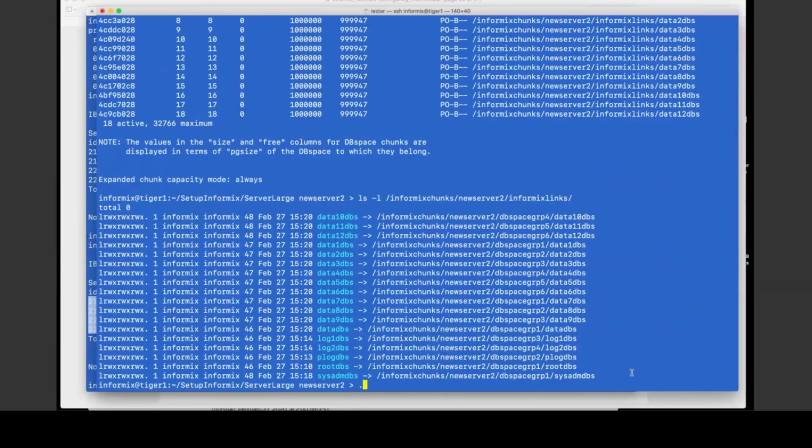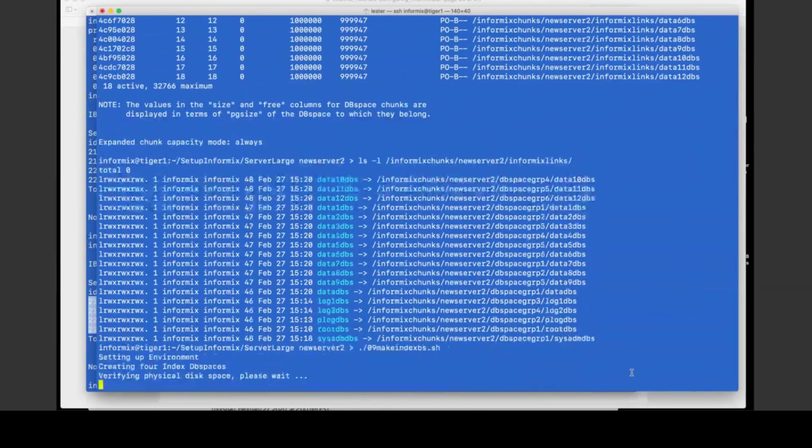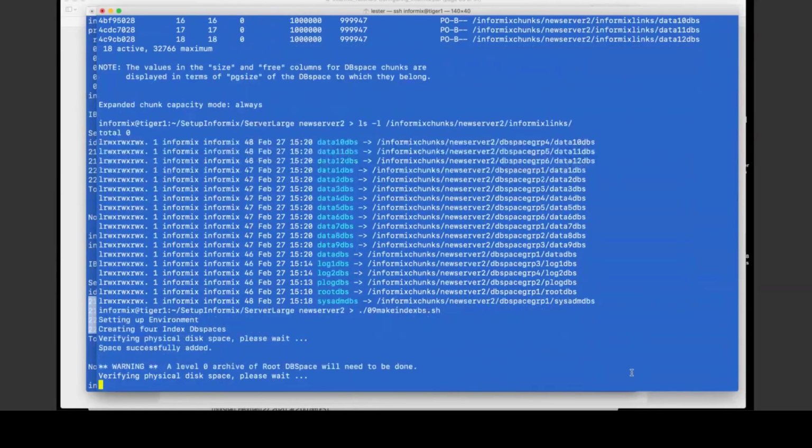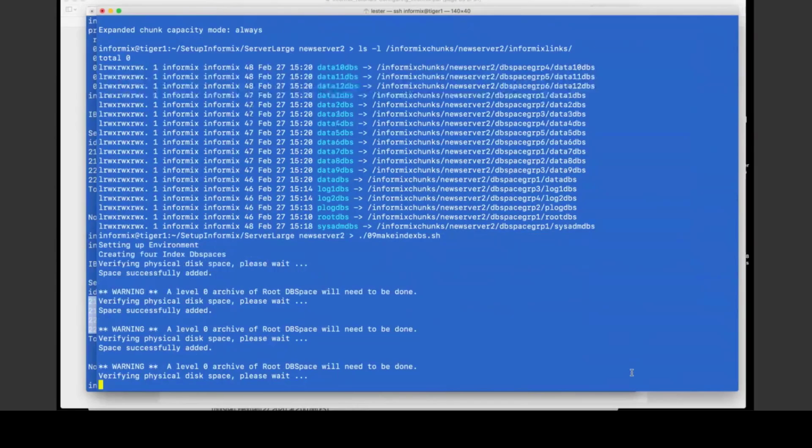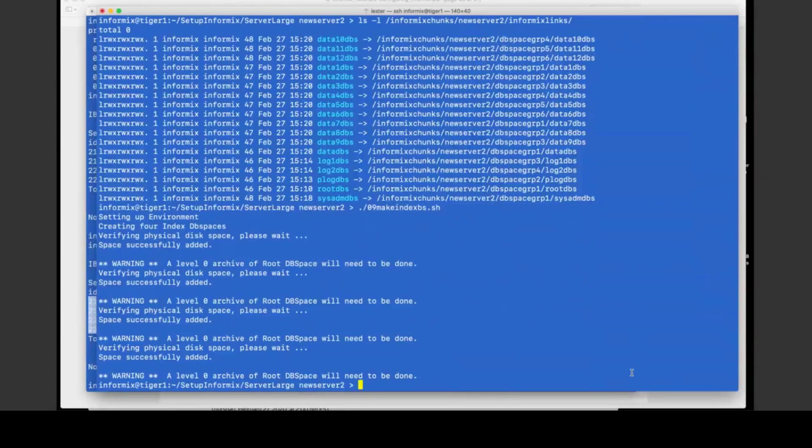One more to do is to make the index DB spaces, and I'm going to create 4 DB spaces here for indexes. Depending on the system, I may do more, I may do less, depending on how much data I want to load.